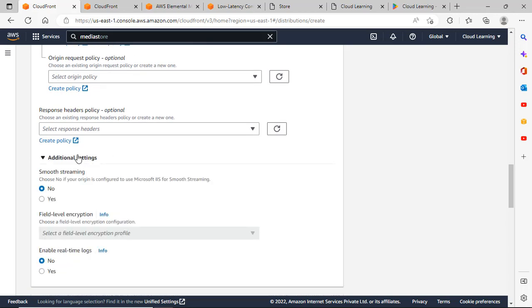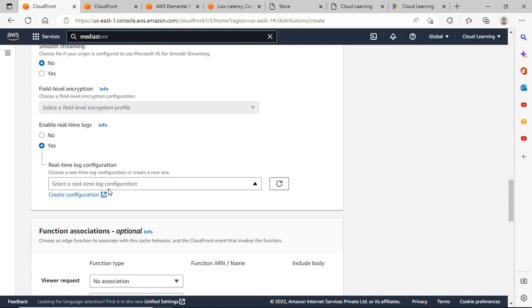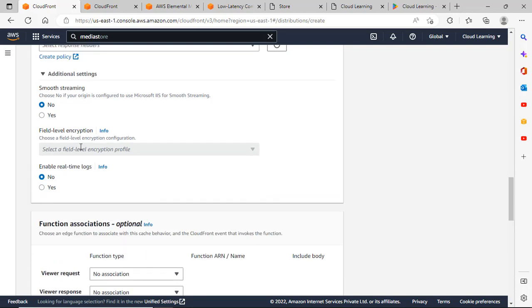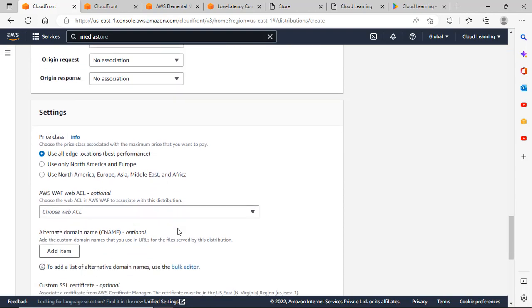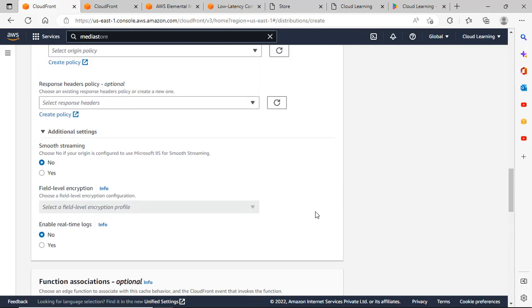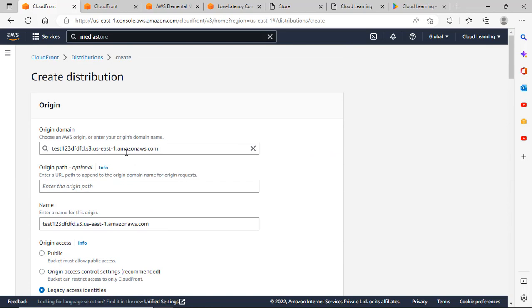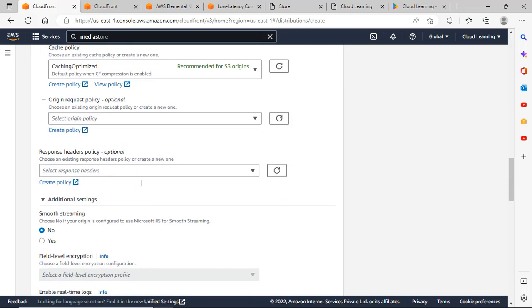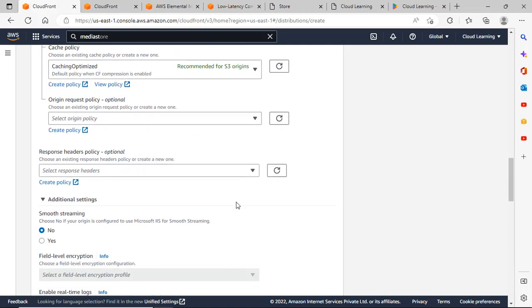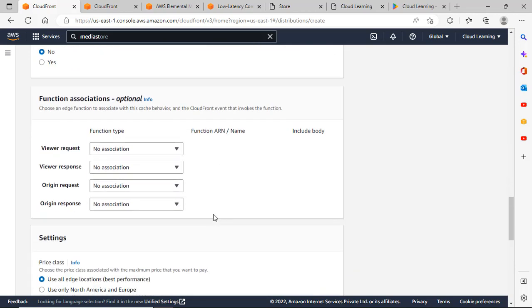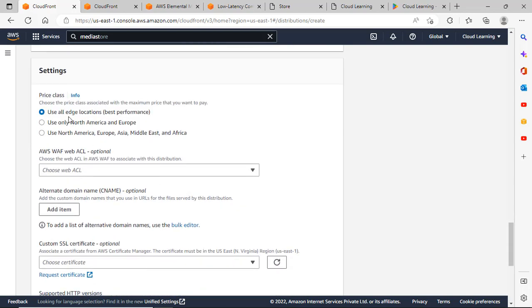Anything else you need to think about? I don't think so. You are good with defaults. If you want real-time logs, you can enable them, but why would you require that? If you need them, then you can consider it. Further, what else? Settings. This is also important. So the first important part is your source. The second important part is your caching policy. Third is your settings.